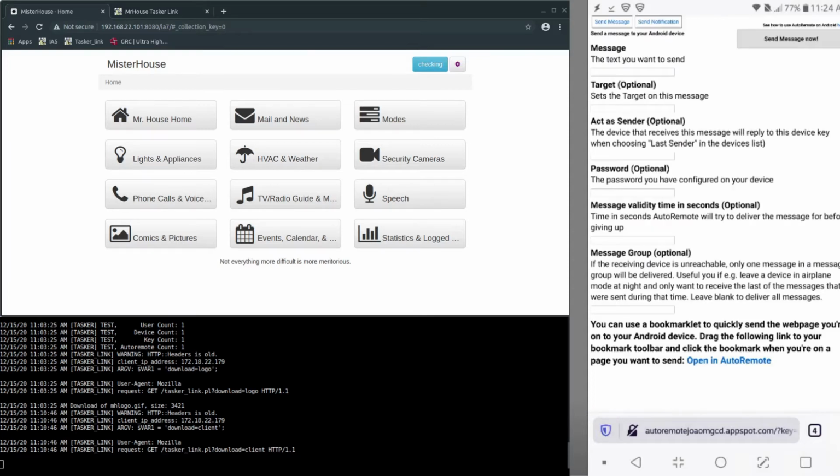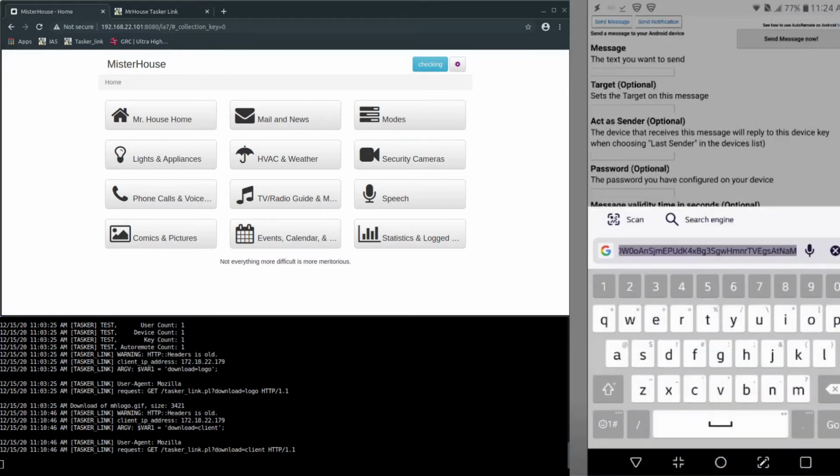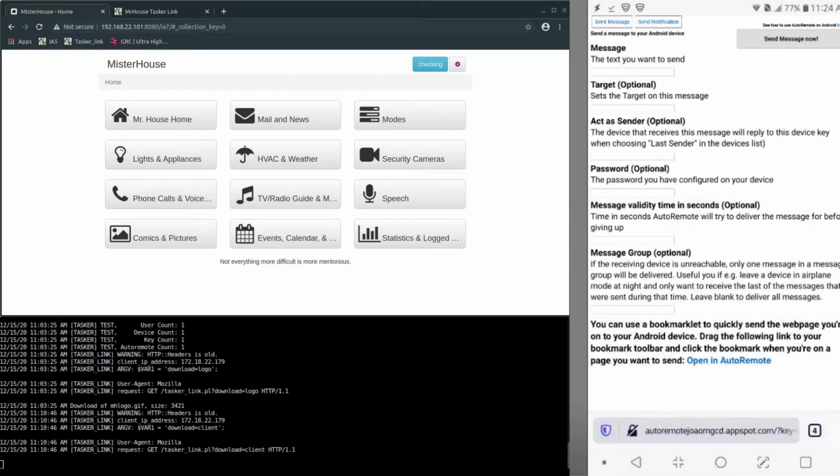And now we have a web form that we can use to send a message to this phone, which is kind of pointless since I opened it up on this phone, but that's nonetheless what this is supposed to do. And we'll see at the bottom of this we have a URL which is much longer than the shortened URL that's advertised in Auto Remote. So we'll take that and copy it.